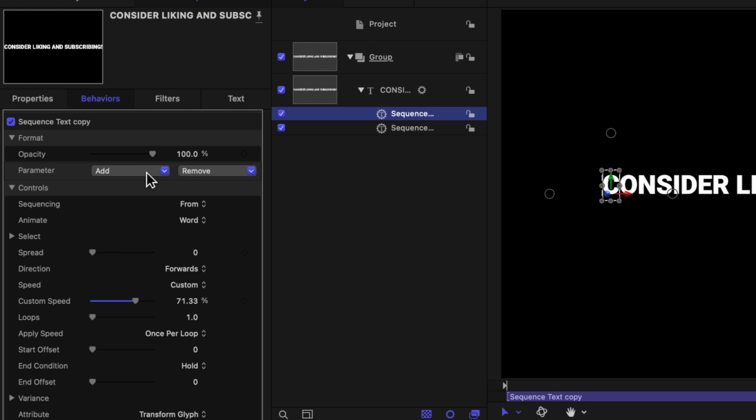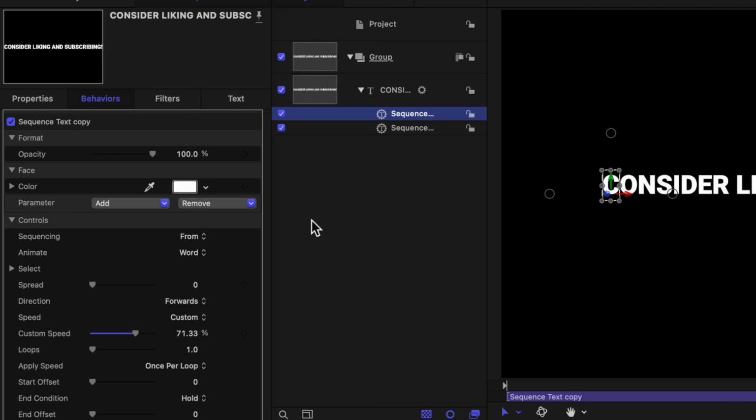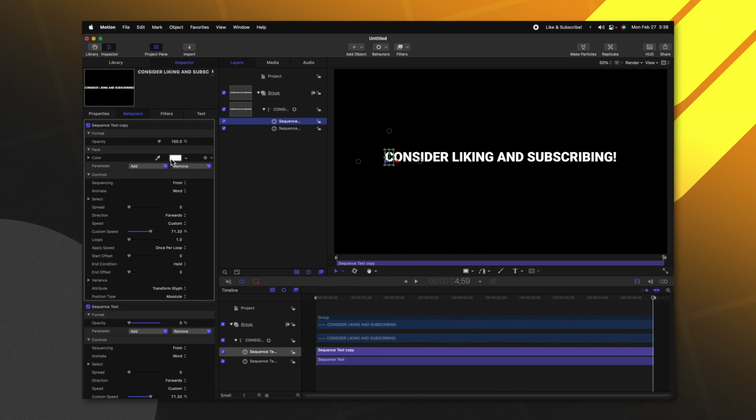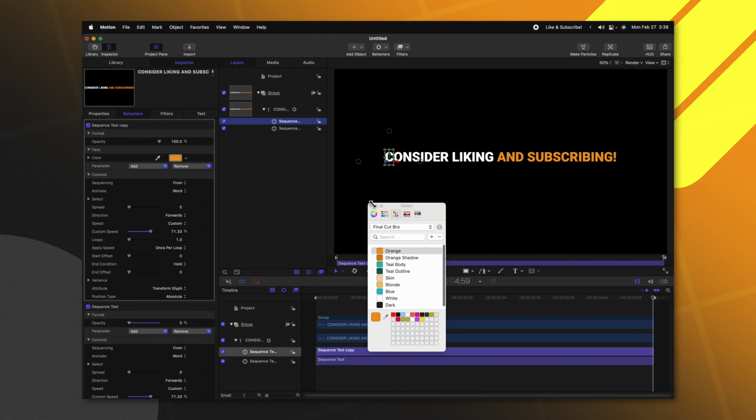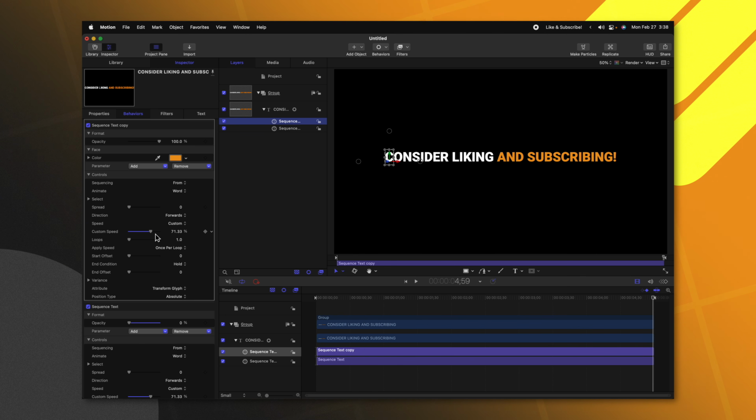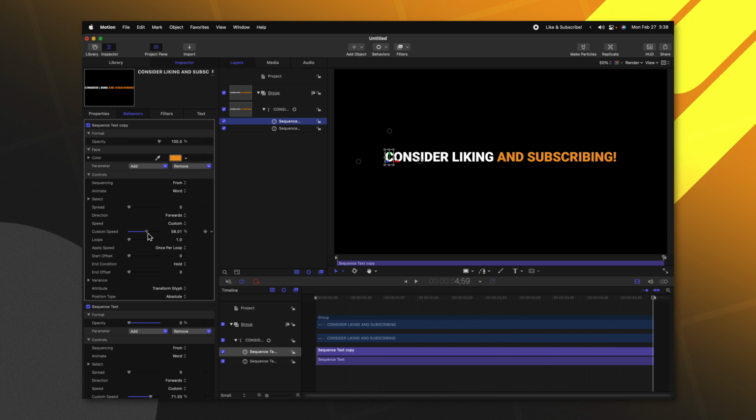Now what we're going to do is add another parameter, go down to face and select color. Now we can set this color to whatever we want to highlight our text. So I'm going to change the color over to my branded orange color, and you'll notice that as I adjust that custom speed, the orange is kind of spreading across it. But it's currently applying to multiple words, and we just want it to one word.